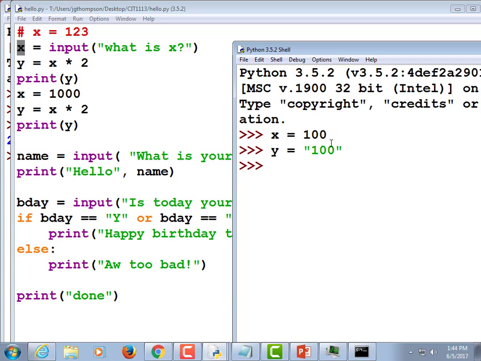You can't do math on a string. So if I do y times 2, it prints out 100, 100. It's just doubling the string. If I had the word Fred here, it would print out Fred, Fred. That's a little oddity of Python. Most languages don't let you double strings like that. If I do x times 2, it comes out with what I consider a good answer, 200.